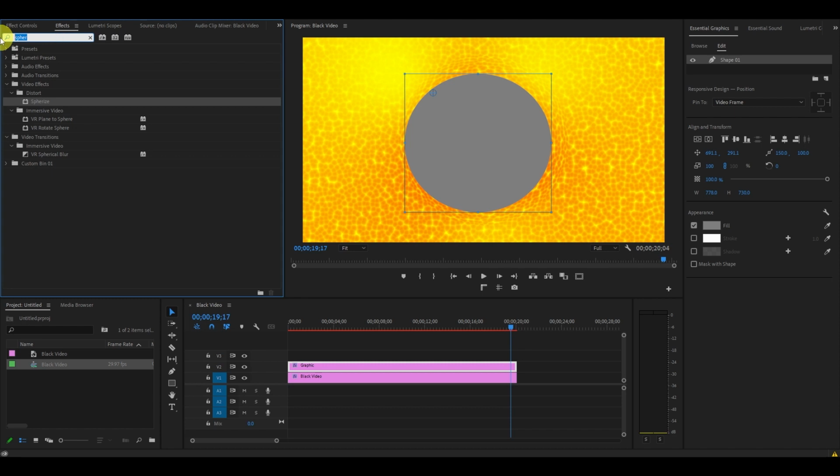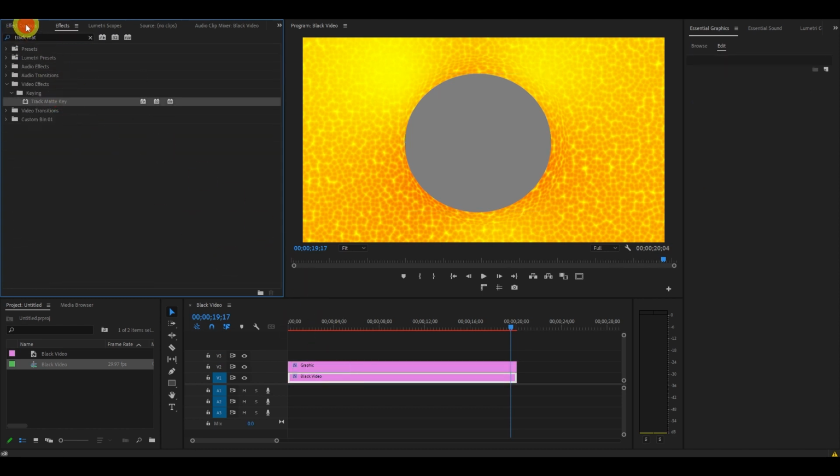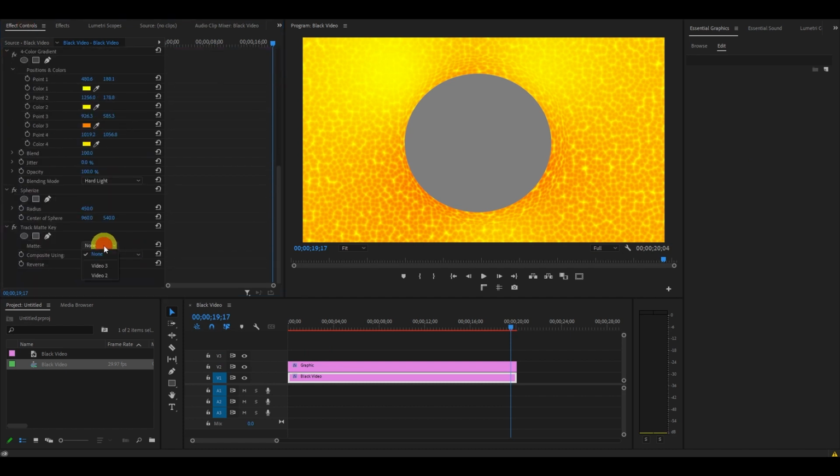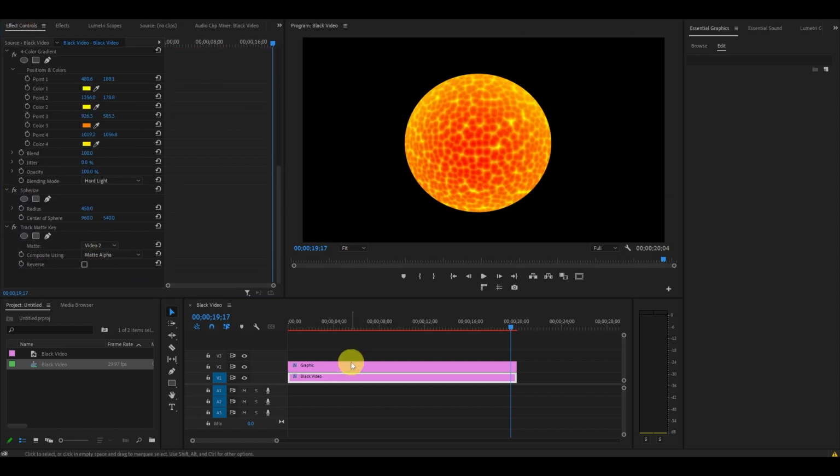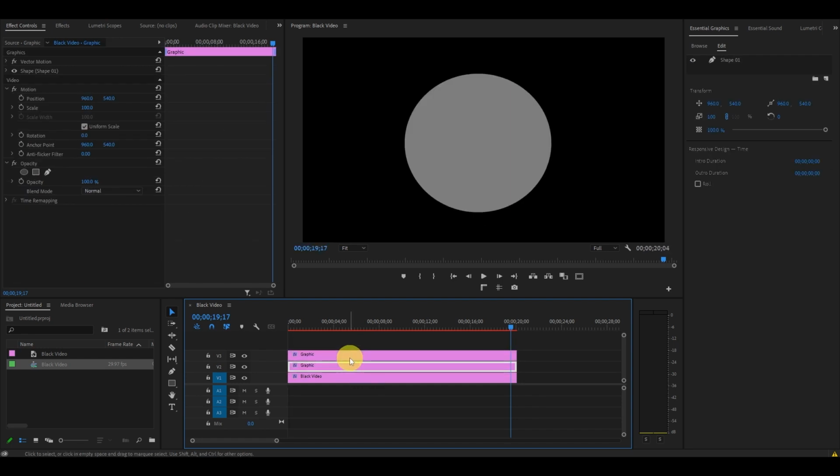Under Effects, we want to search for the Track Matte Key effect and place it on top of the black video. Then under Effect Controls, set Matte to Video Layer 2. Duplicate your title layer by holding Alt and clicking and dragging above.